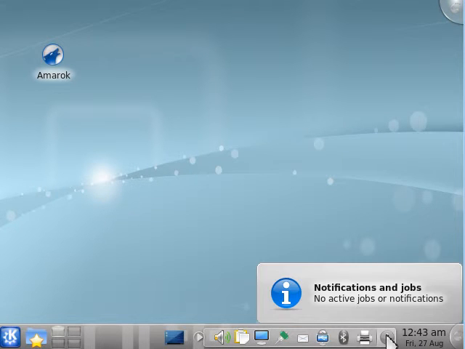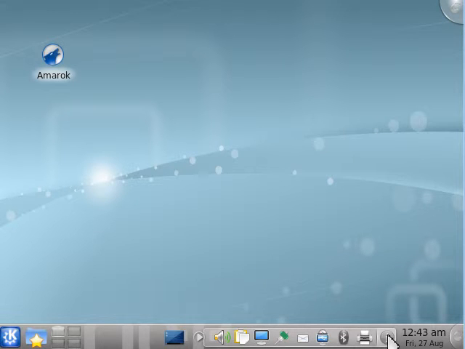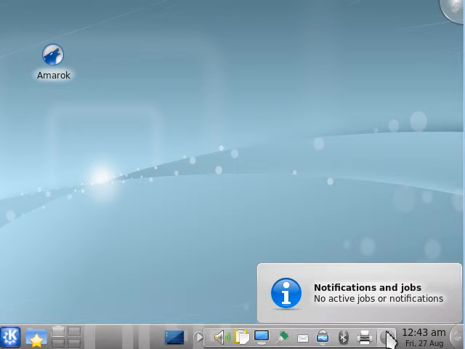Going from right to left, we have the notifications and jobs. If updates are available, or if you're copying a file or something, this will change to a 1, a 2, or however many jobs you have open. And then you can click on it and access the jobs.